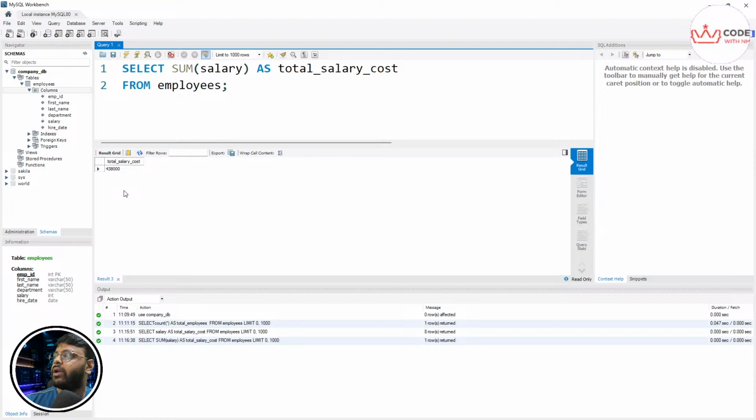Let's get the average salary. So what will change here? Only SUM will change to AVG. We can also change the alias from total_salary_cost to average, though I think salary is fine, and everything else will be the same. Okay, let's execute this and we will find out the average salary. This is the average salary.